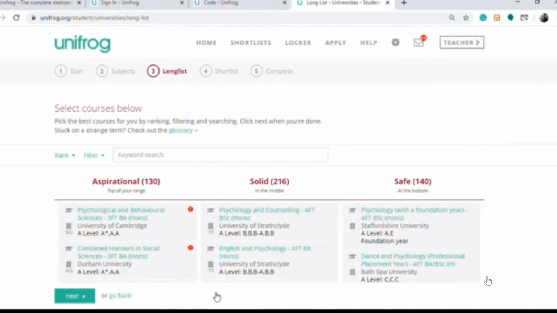You'll then see every single course available across the UK is then sorted into 3 columns based on the entry requirements. So you'll then see aspirational choices on the left-hand side, solid choices in the middle, and safe choices on the right. Now you'll notice there are courses in here that are showing a red exclamation mark on them. This is just notifying the student that these are above the grade range that they've put in. So in this case, obviously I put an A and 2 Bs. So A star AA is out of the range that I've put in, so I'm clearly showing that.